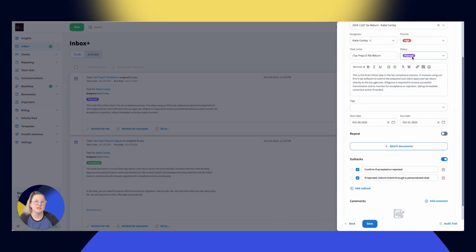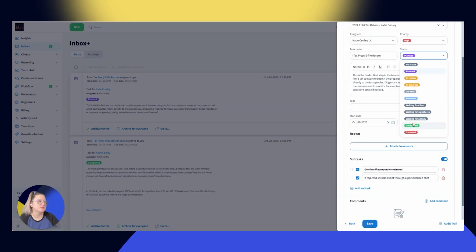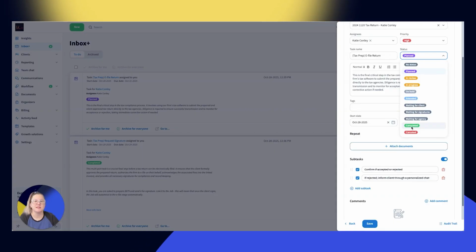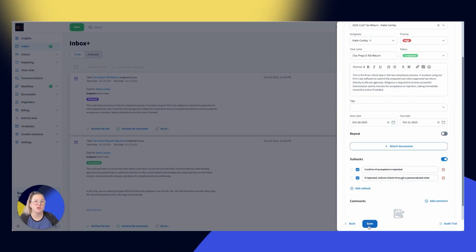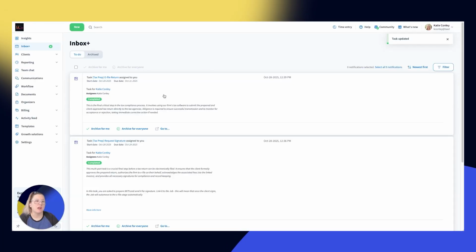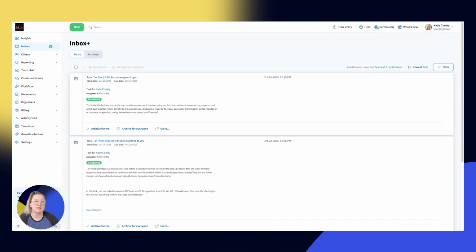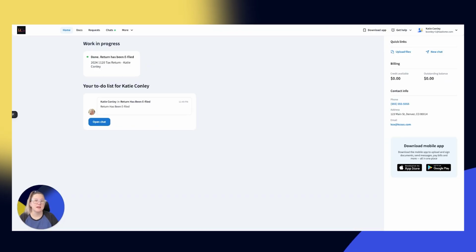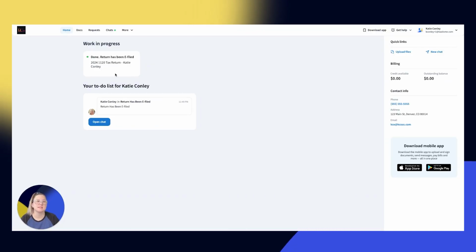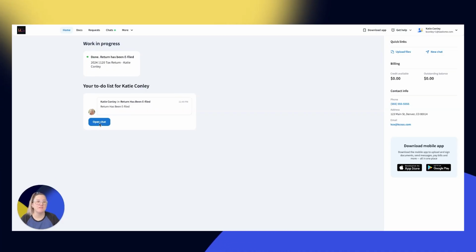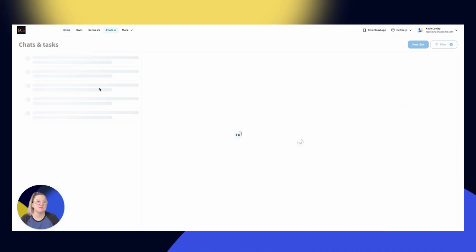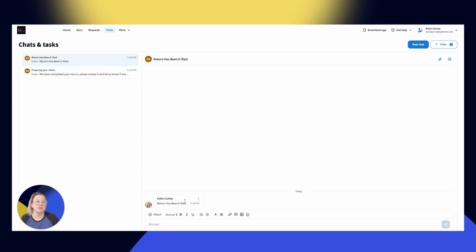Once that is completed, you want to make sure that you go to the job status here and click complete. This is going to move your job forward again. You are not going to get any more tasks as now the job is finished. But if we go to the client account, now looking at the client side, you can see that there is a client-facing job status. This is done. Return has been e-filed, and they received a chat. The chat lets them know that their return has been e-filed.